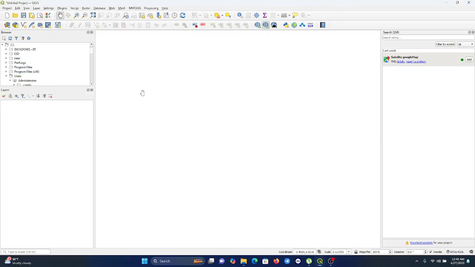So if you're new here, today we are going to talk about how to create polygons, lines and points in QGIS, and at the same time how to add buffers to these points. So first things first, let us start with creating polygons, then follow up with the other features.